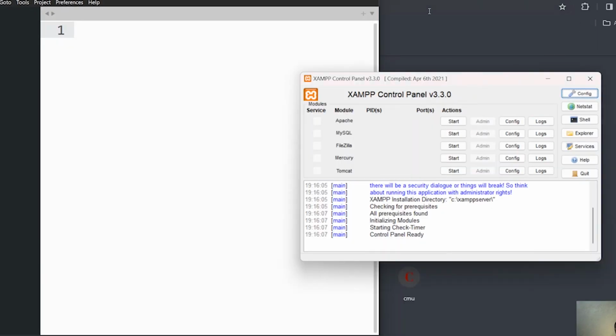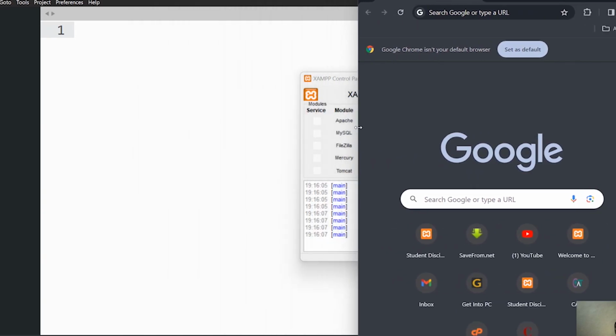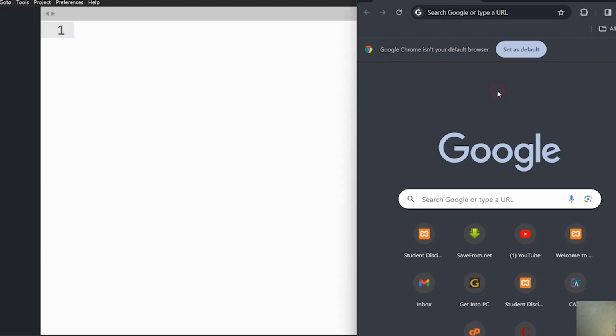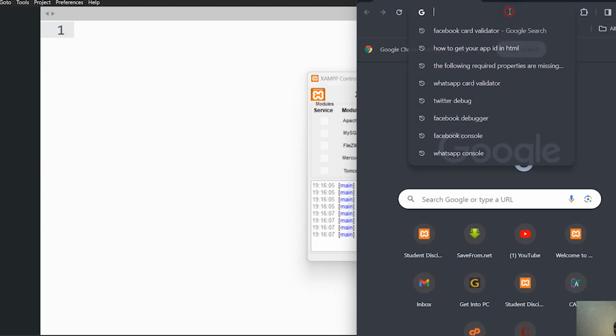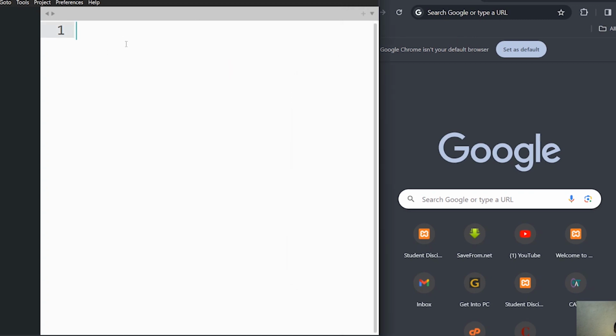We have Sublime as text editor. Here we have Sublime as text editor, have Google Chrome as a browser, and the XAMPP server. XAMPP server is allowing your computer to work as a server. Then the browser is for testing the connection. The text editor is for writing the code. Okay?